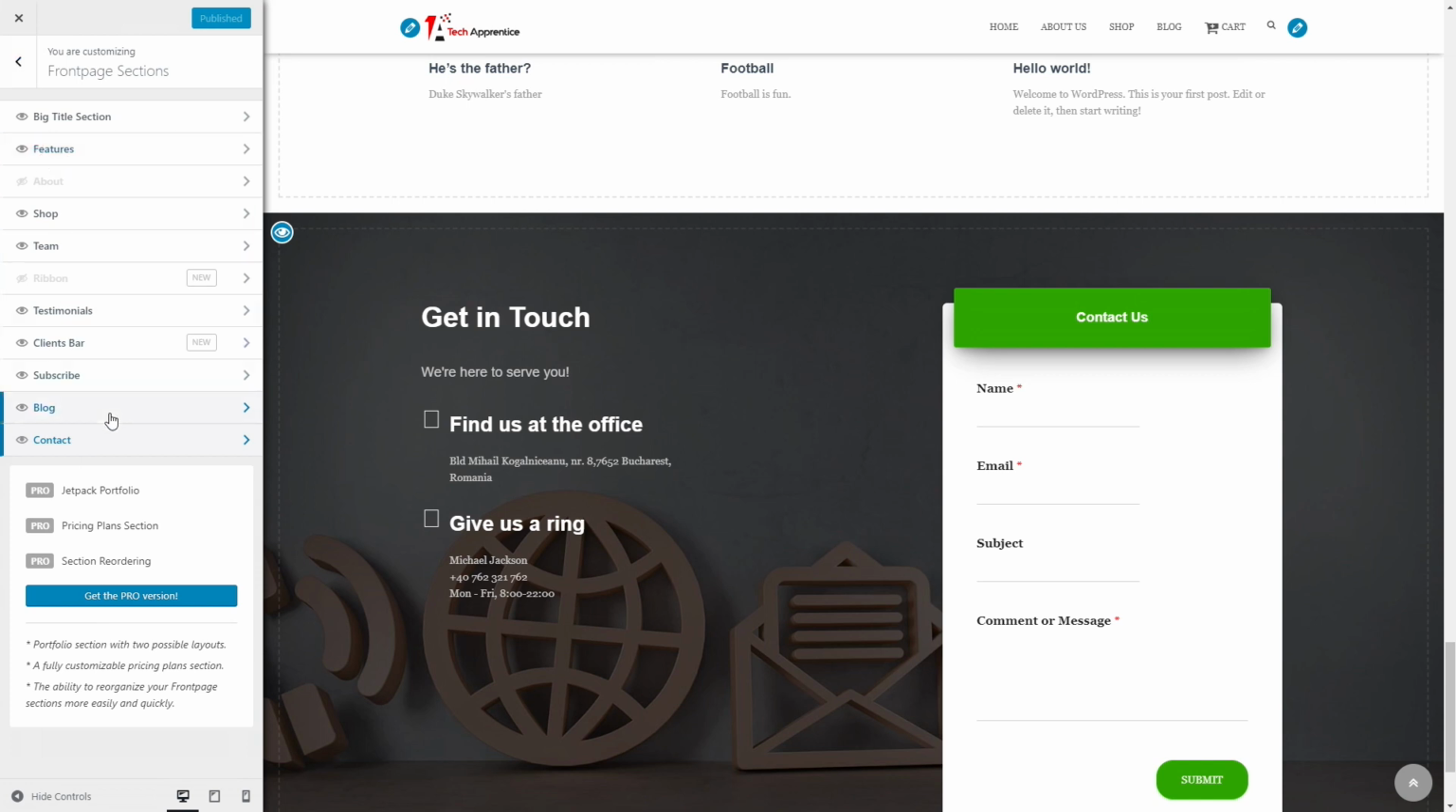So now we're done with all of our sections. We're going to go ahead and do additional styling to the website to make it look a little bit nicer. And then we're also going to add some content to some of our other pages.